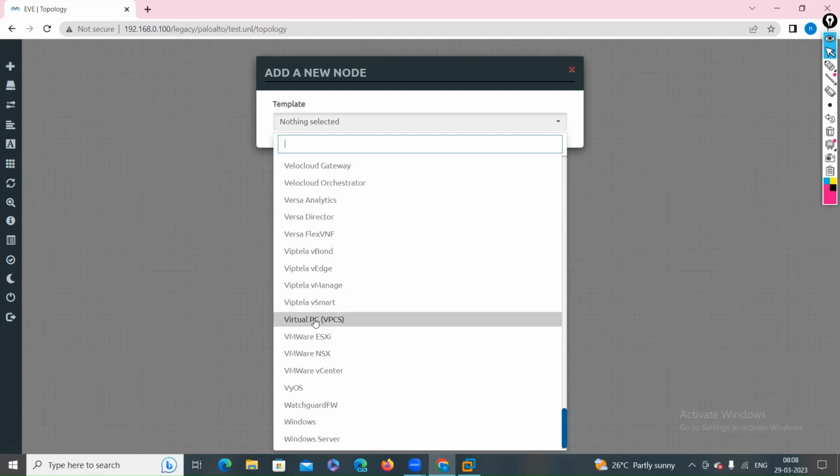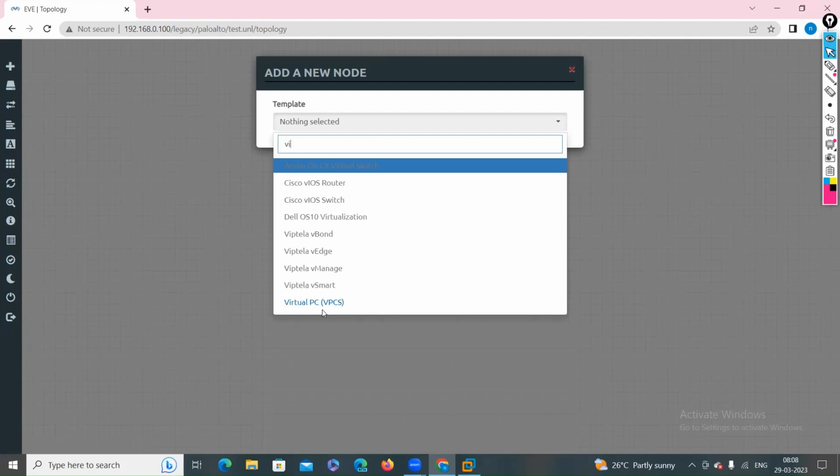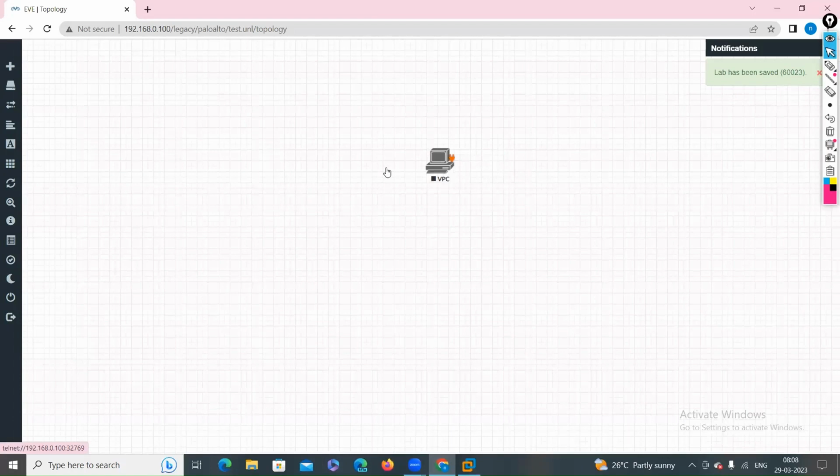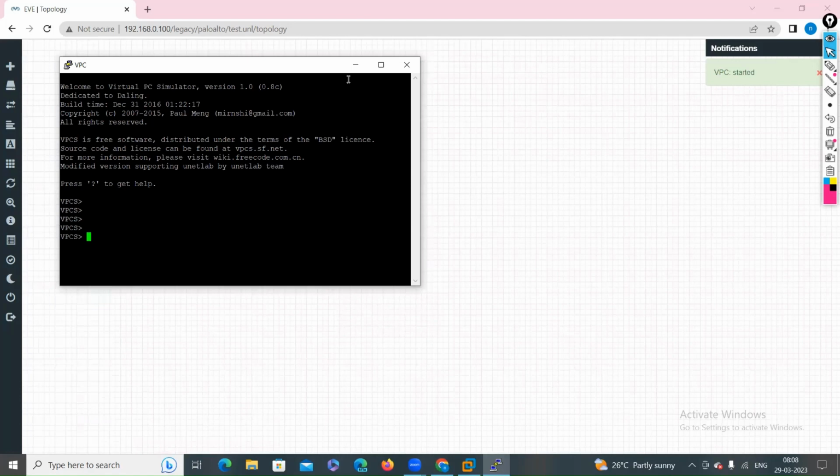Just type virtual PC. This is a dummy PC which you can use for test purposes, like ping and trace route. Only these commands you can execute. So it's just like a dummy PC; it's not supporting the GUI console, and it's not supporting other services. It's predefined. You no need to install it anywhere else. Even the operating system itself is predefined.